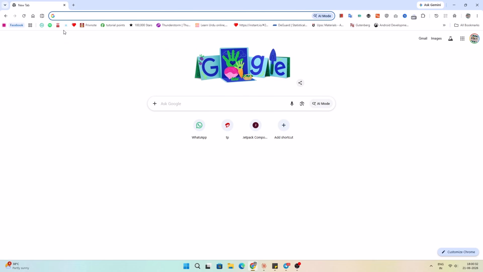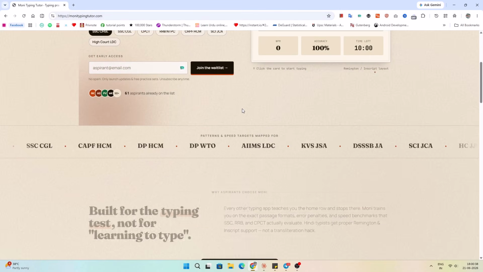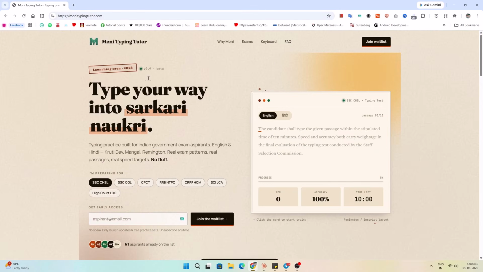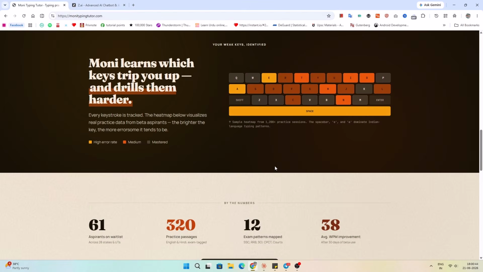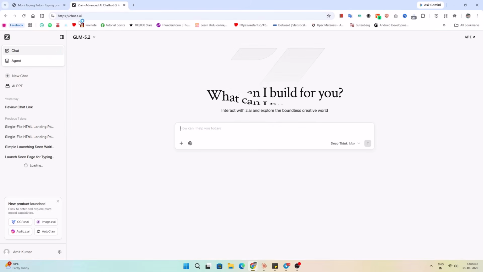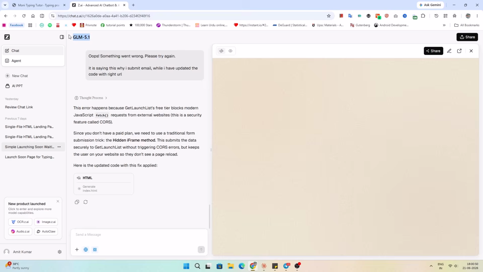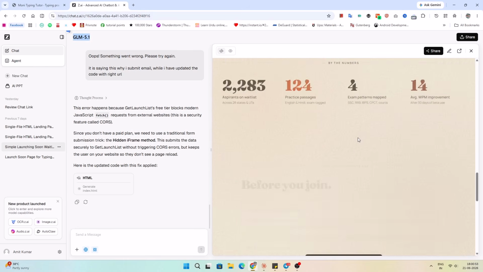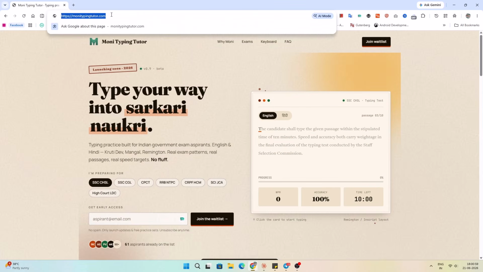First of all, let me show you why we should use GLM 5.2 or 5.1. This website was created with GLM 5.1. Let me show you, you would not believe it. It is a complete landing and waiting list page and it was created with GLM 5.1. You can see that the website was created with it, and 5.2 is much better than 5.1.